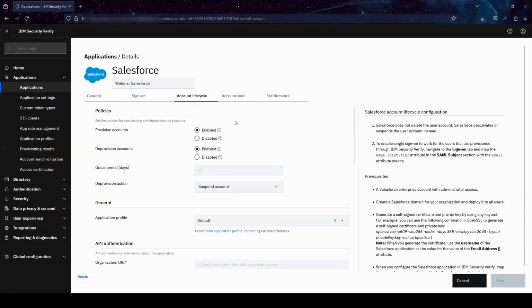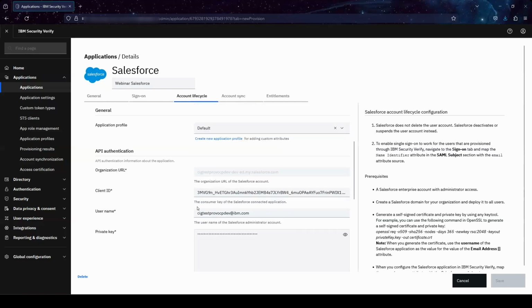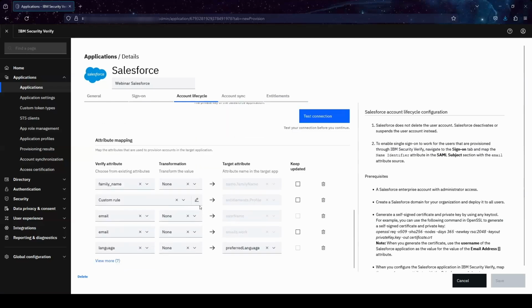We can take a look at the policies. These are the configuration details that are required to connect to the endpoint for managing the same. And lastly, we have attribute mapping. On the left hand side, we see the verify attributes. On the right hand side, we see the target attributes, which in this case are Salesforce attributes, which can be transformed, or custom rules can be written for the same as well.